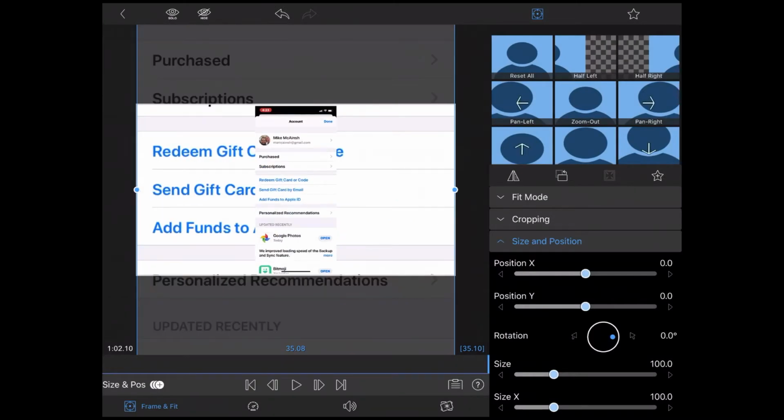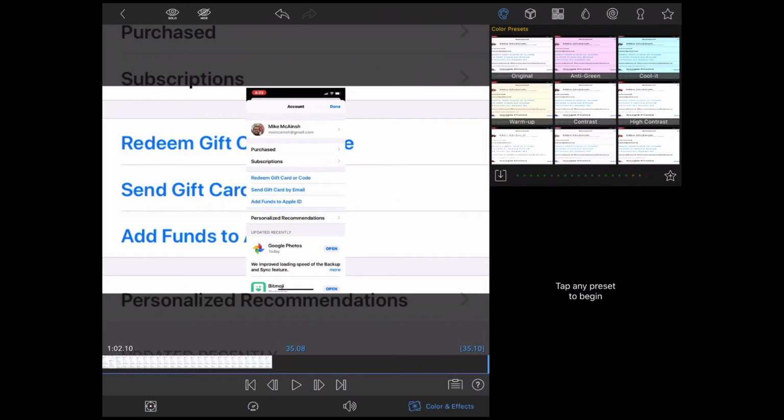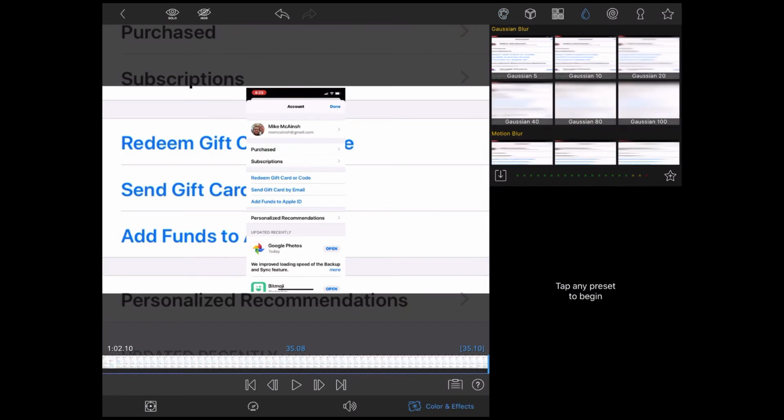Double tap the bottom clip. Tap on color and effects, and then tap the teardrop to bring up the Gaussian blur. I don't want to completely blur the bottom clip, just make it look cool. So I'm going to play around with the blur until I get it just right.